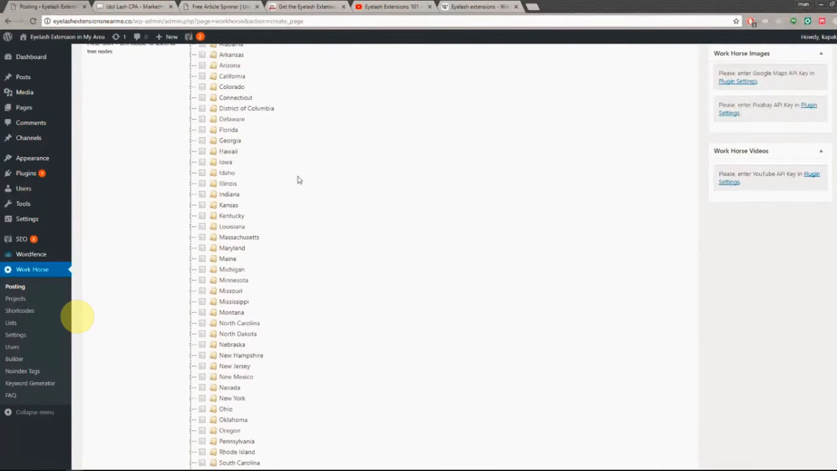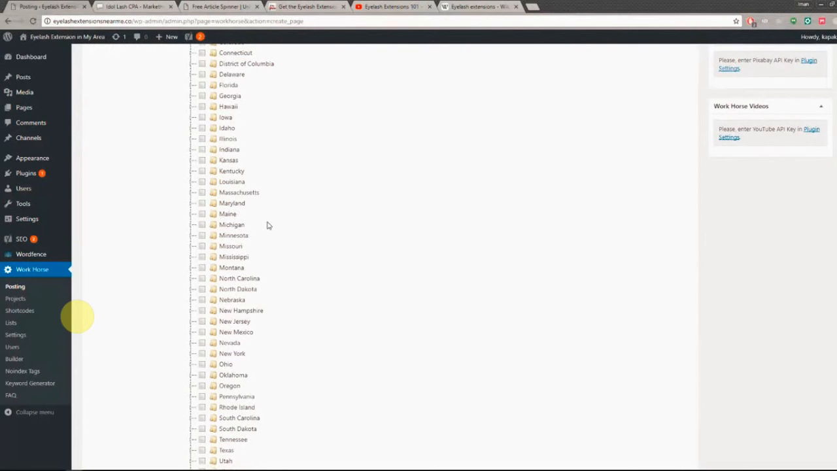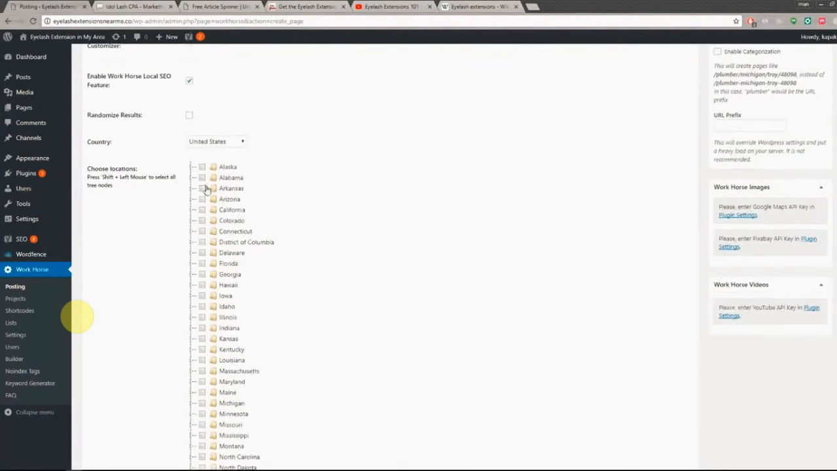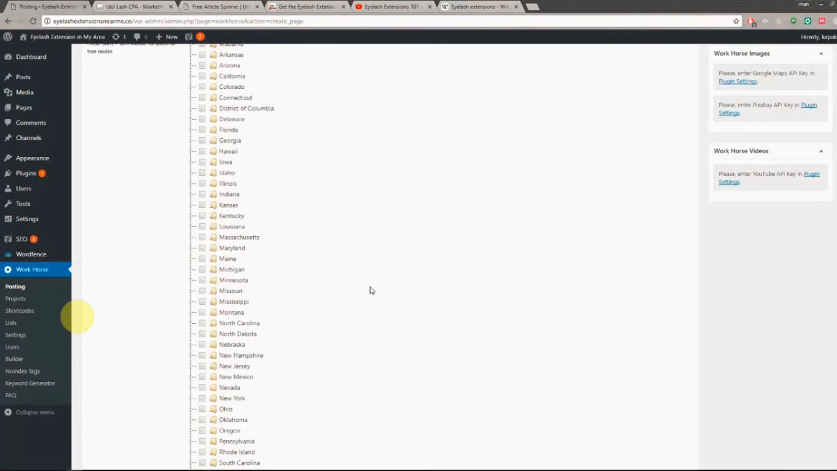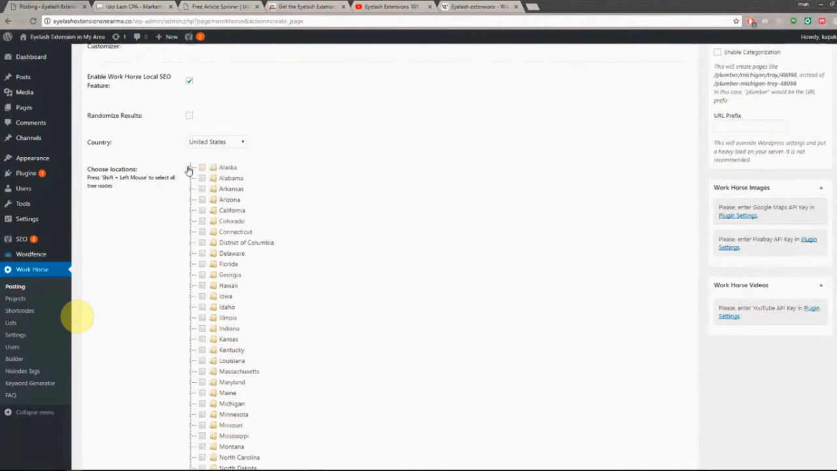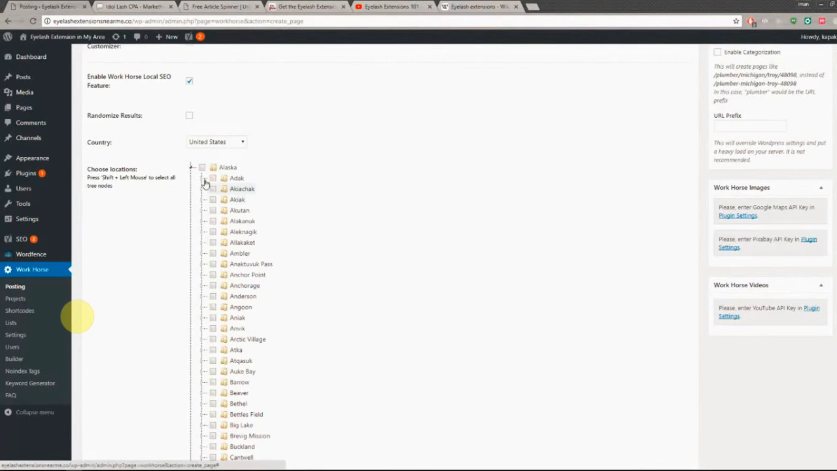Now, something about Workhorse is that one thing you do not want to do is pick every single city and do it at once. What you're going to want to do is do one or two or three at a time maximum, because let's just open this right now. If you do one state, it will literally create thousands and thousands of pages for that one state, or hundreds and hundreds of pages for that one state.